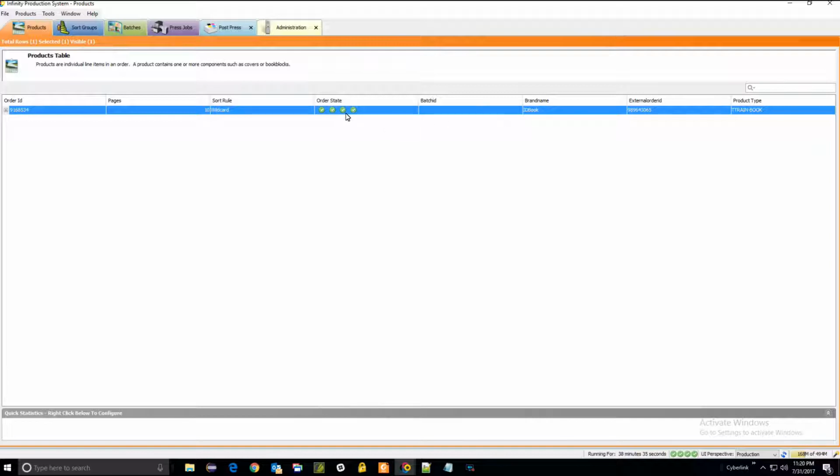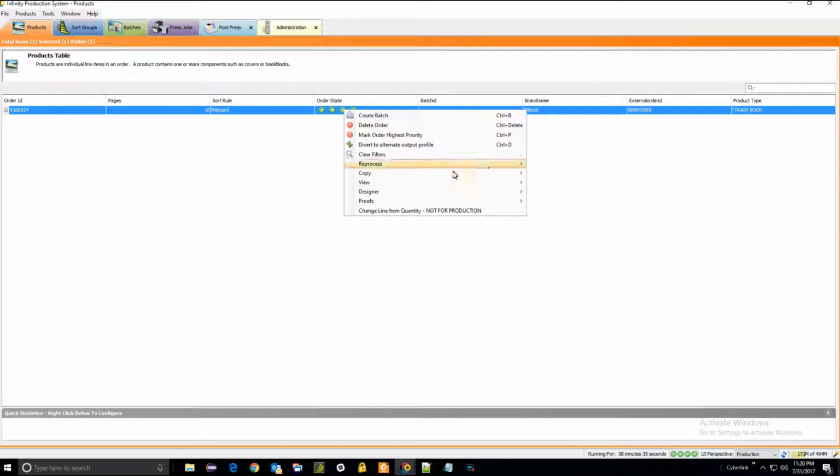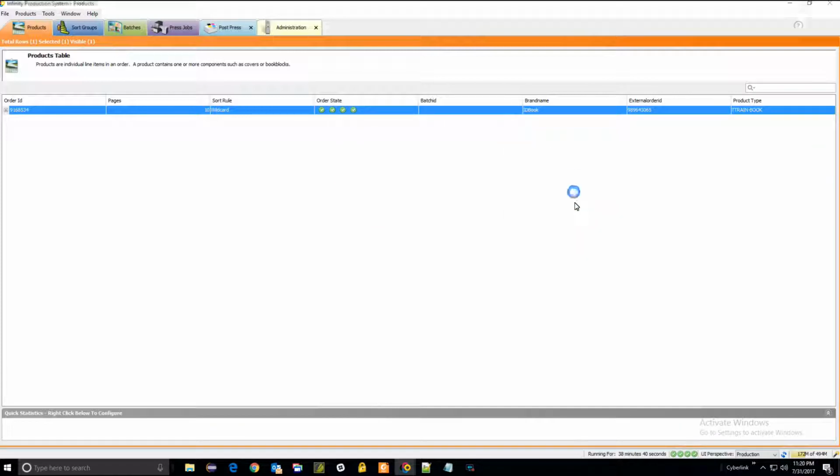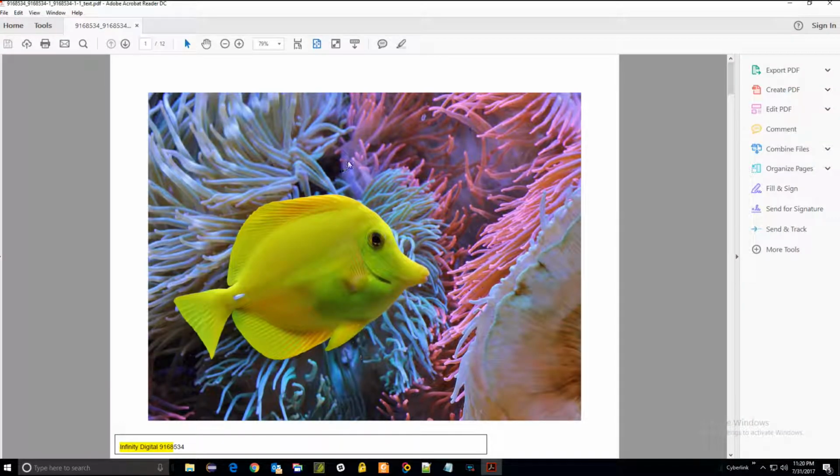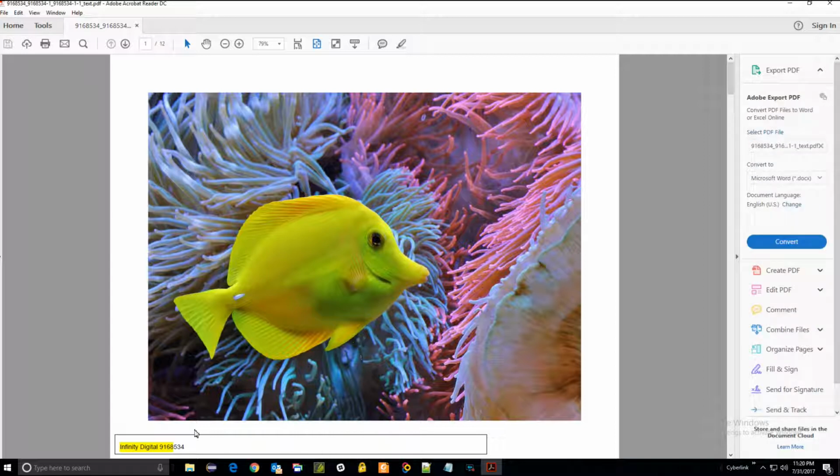So again, I think I may have missed the reprocess. It may not have shown. So we'll come down here, go to View, View Pre-Batch, and if we come down here to the bottom, we can see that we have this black box that we created. We can see that we have Infinity Digital, we have the order number showing, and we have this yellow knockout. Now, certainly some things could be cleaned up here. We could make the knockout cover all of the text. We could also make the knockout go clear across the page if there was a reason to do that.